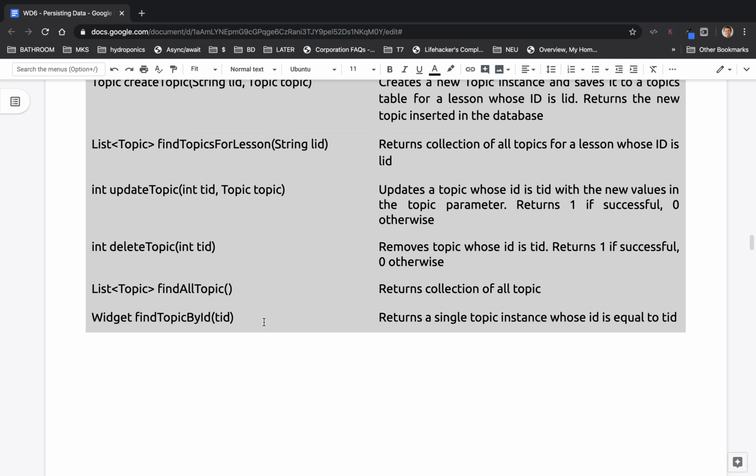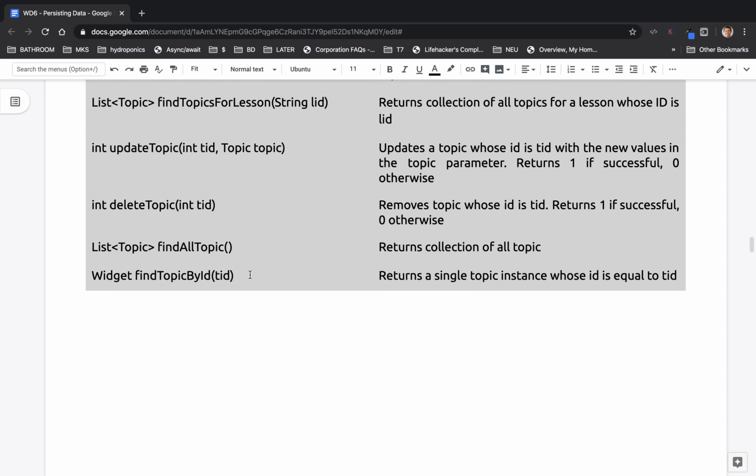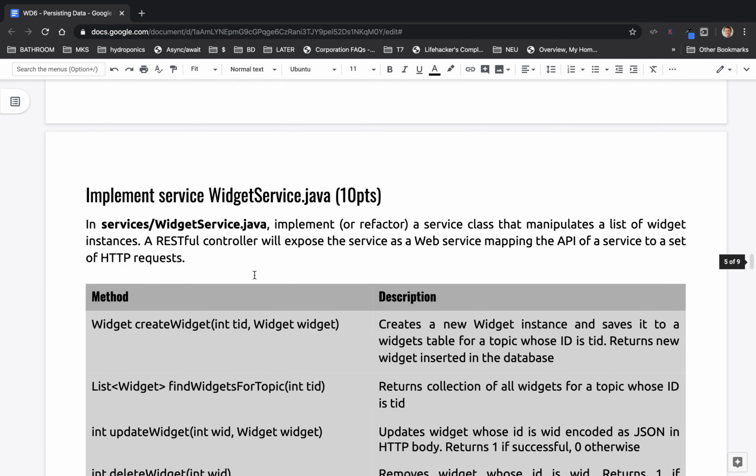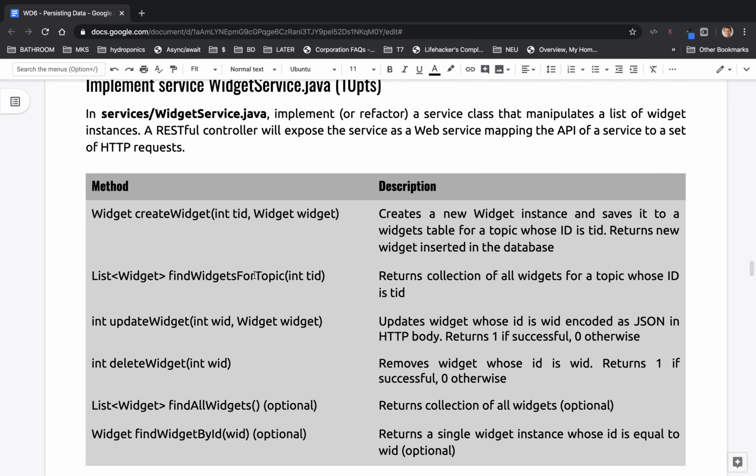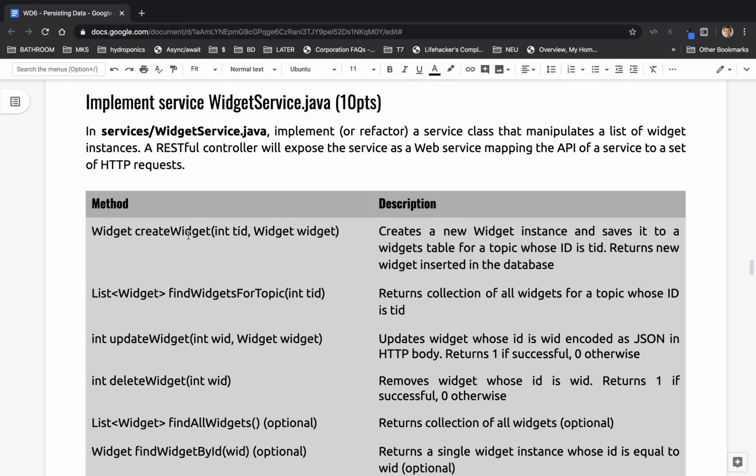Okay? So implement it. Also, find topic by ID. Probably you're not going to get to use that one either. Right? Nevertheless, implement it. Same thing for widgets. Widget service. A couple of differences from what you might have implemented before. This is an int.